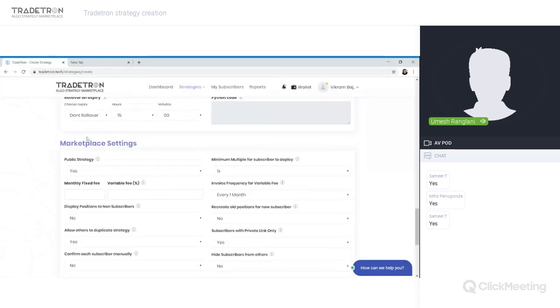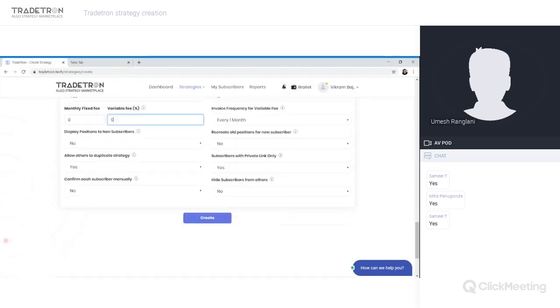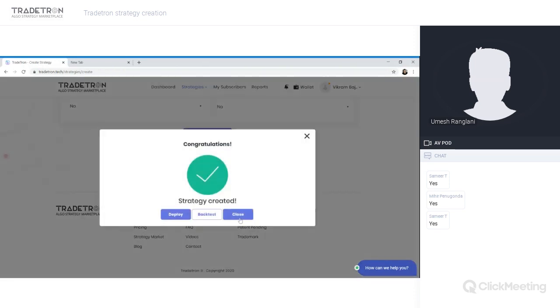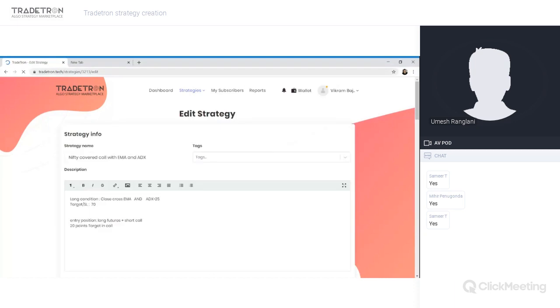Okay, so I'll keep it as zero. So the strategy is created. I'll share the link of this strategy in chat so you all can duplicate it and play around with the conditions.